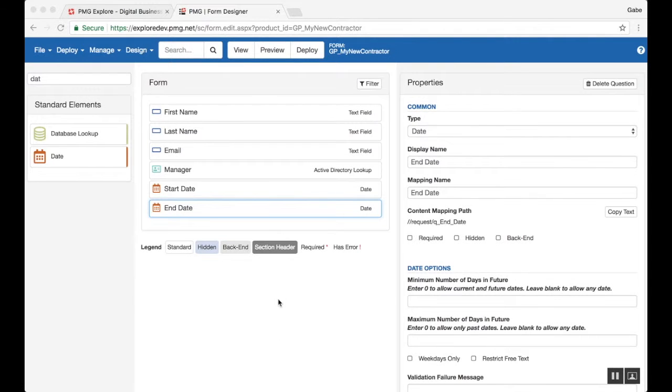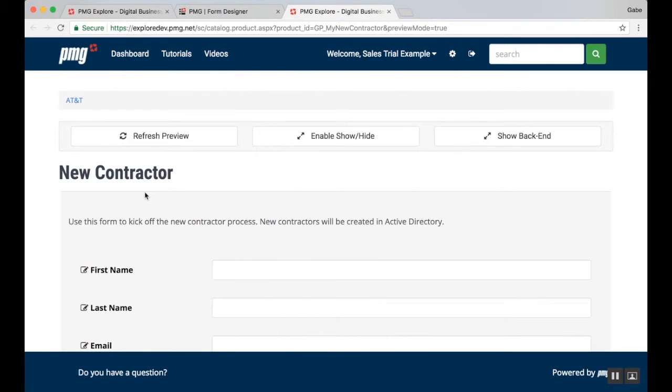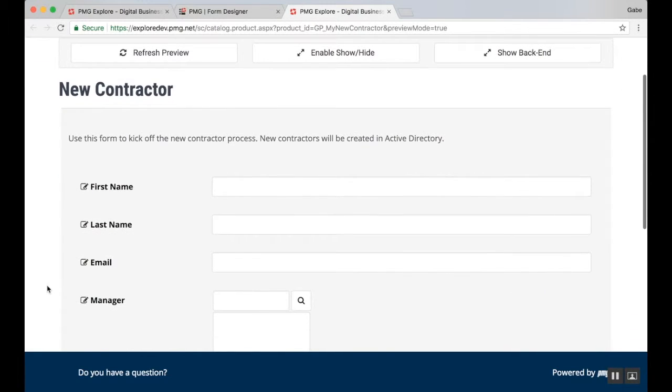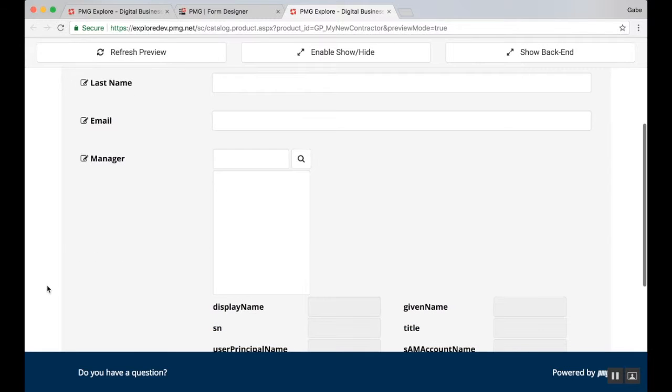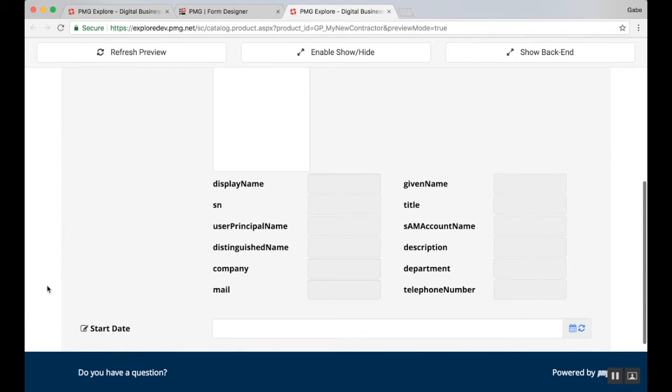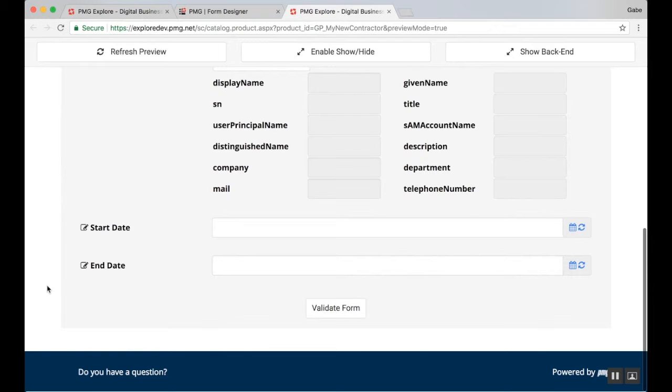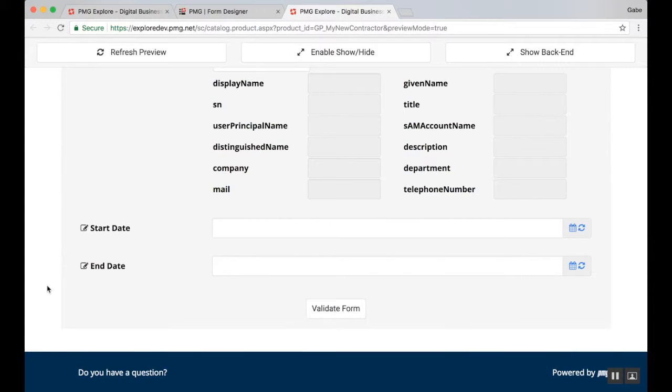Now let's check in on how your form is going to look to your users. To do so, we can preview the form by pressing the Preview button at the top of the page. From this screen, we can scroll the page to see the questions we have added to the form from the form designer. And if you are happy with your changes, you can navigate back to the form designer and click the Deploy button to save your changes.